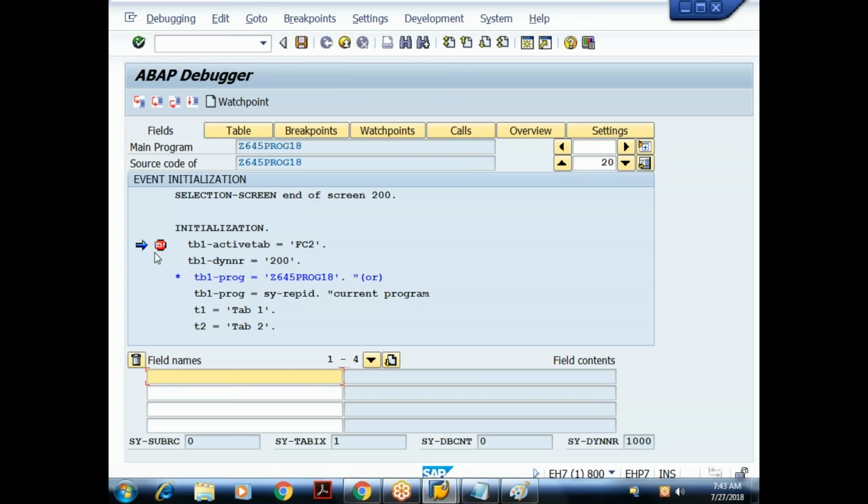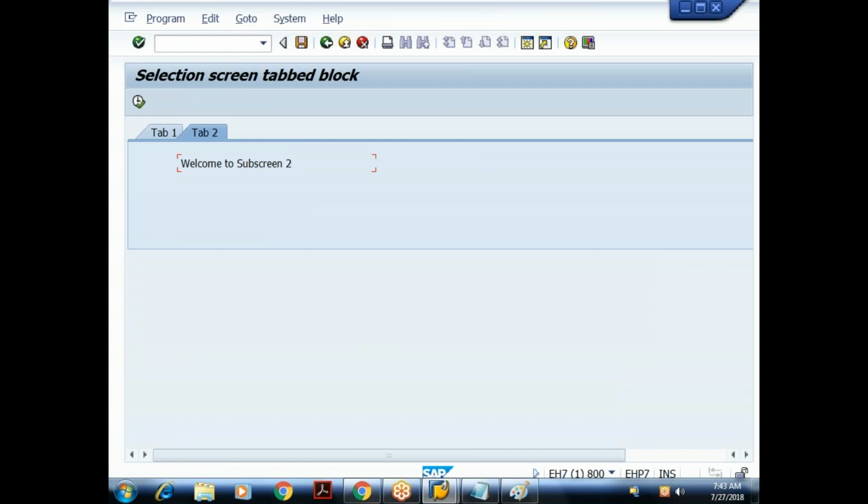Done. Good. You can see here, I gave breakpoints in both initialization event as well as at selection screen event. But where is it stopping? Initialization. Because before showing the selection screen to the user, what is the event triggered by SAP? First event triggered: initialization. So what logic did we write in the initialization event? We are trying to activate the second tab by default associated with the subscreen 200, which is available in the current program. Okay. If you want to debug here, you have to press F5, or if you want to come out of that, I'll say F8.